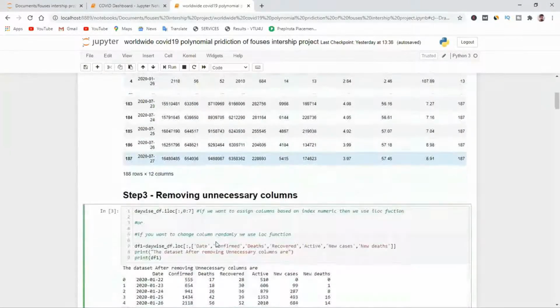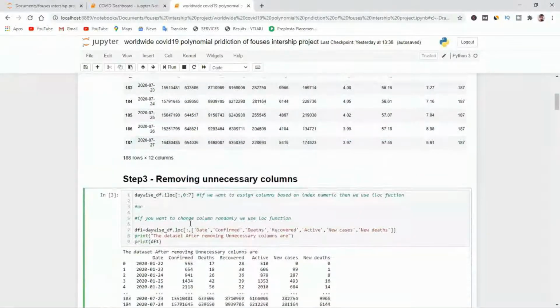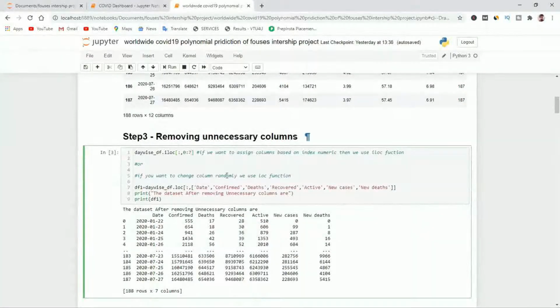By using this function, whichever columns you want and however many rows you want, you can do it from here. This is the comma part, and if you write only the range part, all rows will get printed. This is the row part and this is the column part, so columns from 0 to 7. Like this, in step 3 you can do it.